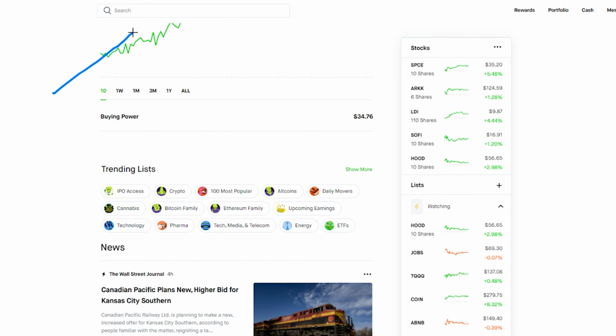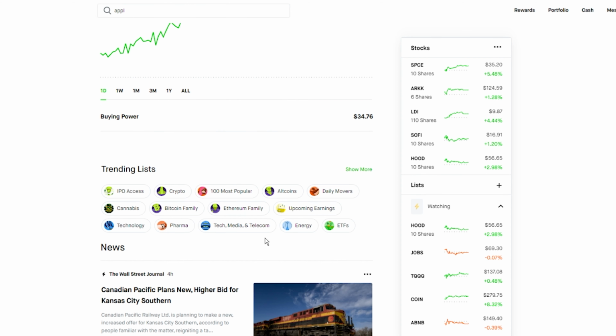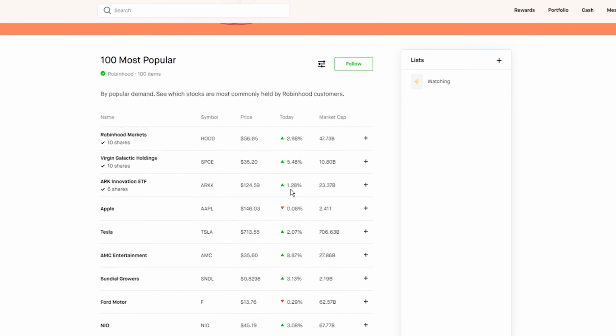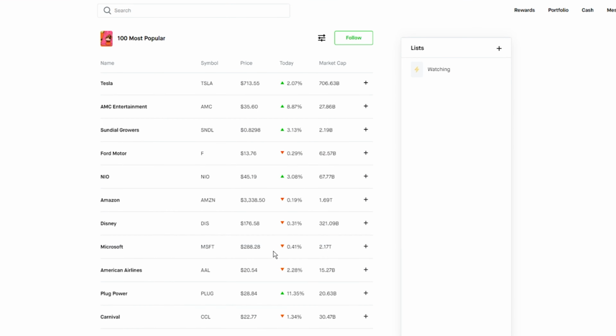So one of the options is to actually click the search bar up here and type in the companies that we are looking for. So if you, for example, wanted to look up Apple, you can go ahead and type in the whole company itself and you can see it pop up. Or what you can do as well is look at the trending list. You can see here they have a list called 100 most popular. If you click on here, you can see a bunch of different companies that are going to be on this list that you can kind of browse and kind of see which ones work for you.